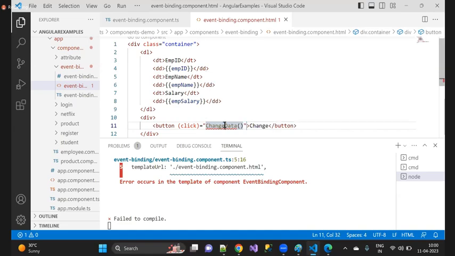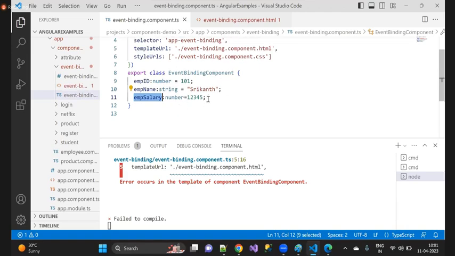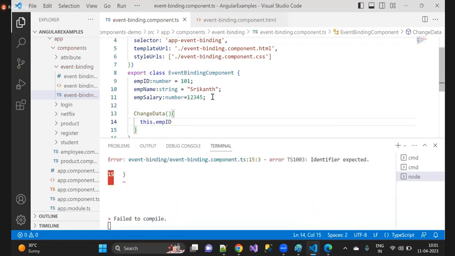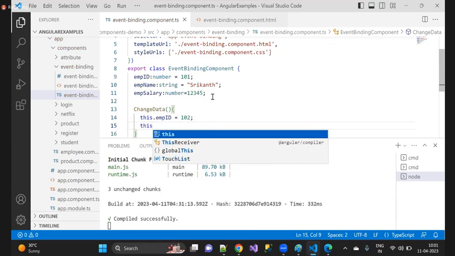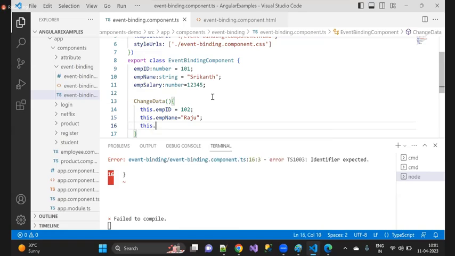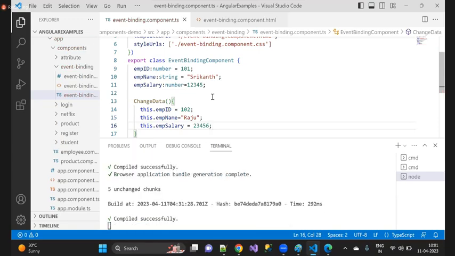So for that reason, what I can do, I'll copy this and then I'll give it here. Now here you can see, give it over there. Now you can give different values. Let's say this dot employee ID is equal to 102, and then this dot employee name is equal to, you can give a different name here, and at the same time this dot EMP salary is equal to 23456 I can give. Understand? 23456 I can give.